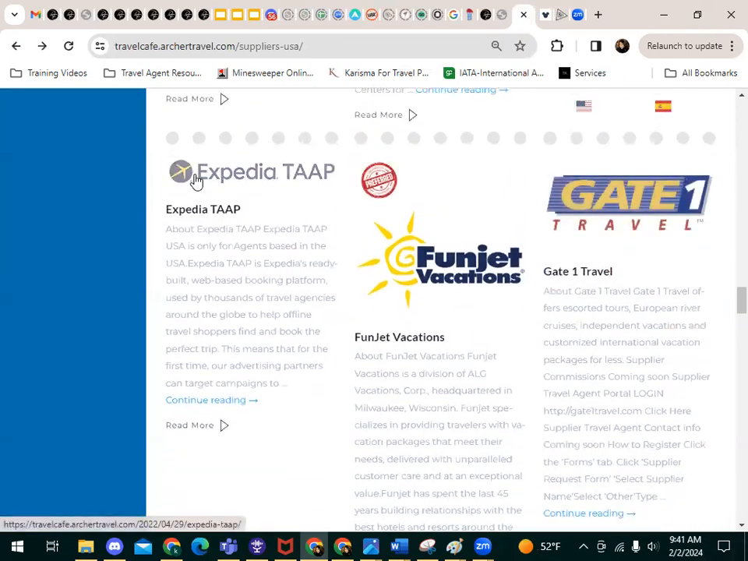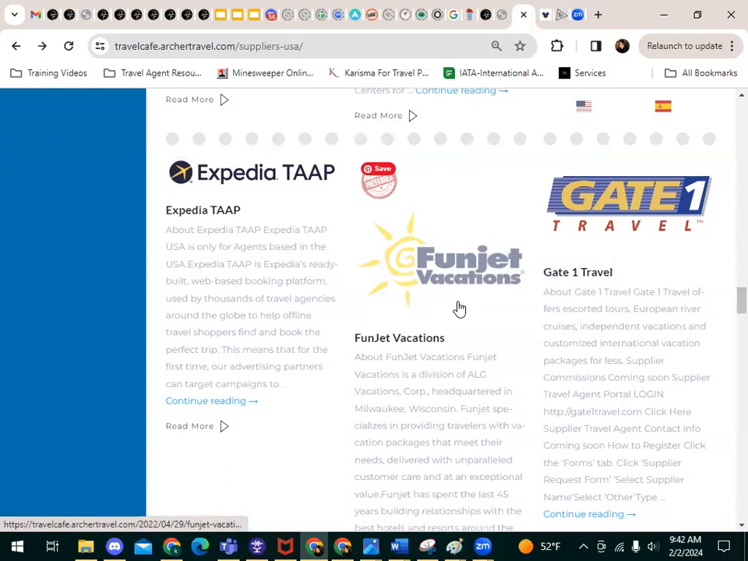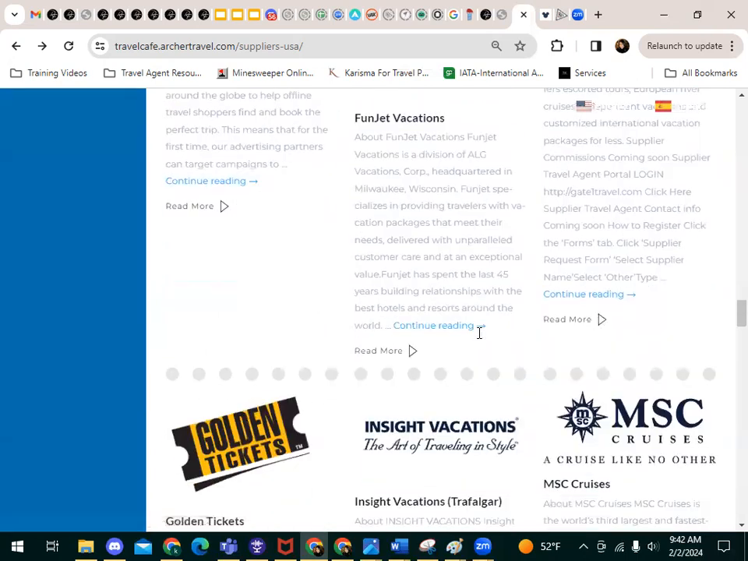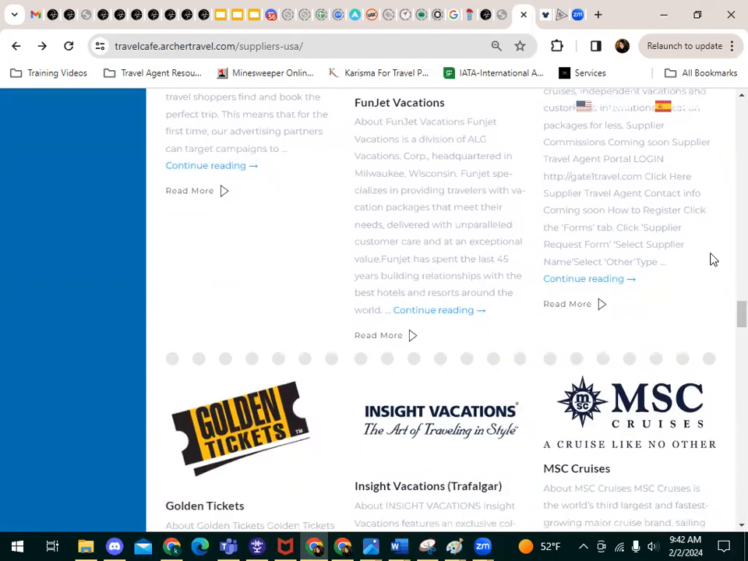So you'll notice that Expedia TAP does not have a preferred supplier logo, but it is highly recommended that you register with them. We'll come back to them in the end because I want to make sure I go through all of the preferred first. Notice that FunJet Vacations is listed here as a preferred supplier. However, it is a part of the ALG vendor that you've already registered with using the supplier request form. So there is no need to register for them separately, okay? So do not register for them secondly.